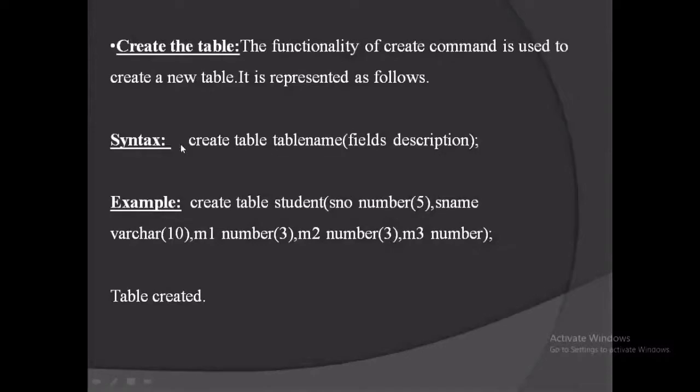The syntax is: create table table name, bracket open, field descriptions, where fields means student number, student name and so on, bracket close, semicolon. This is the syntax for table creation. Next, an example: create table student. The fields are student number, data type number, size 5, comma, student name, varchar, because student name is character data, size 10, comma, M1 marks.